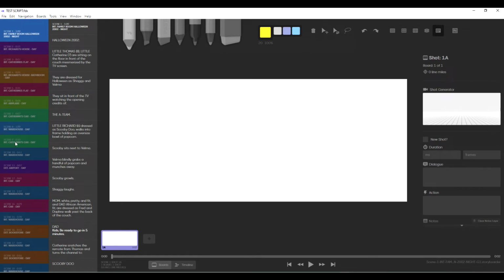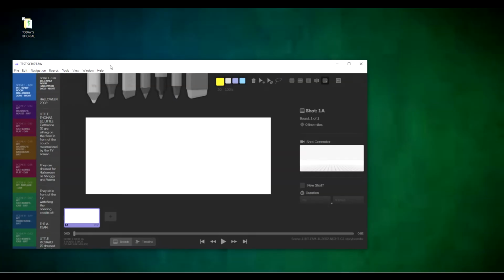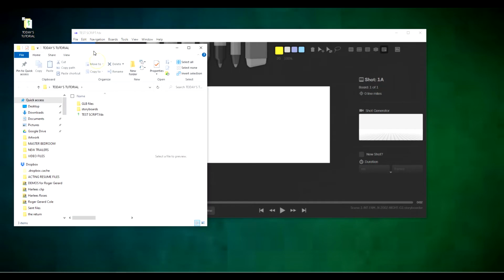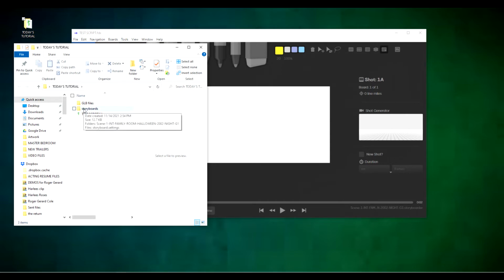Storyboard with my script pulled in. All right, and for example, it's called test script. Now the key is it's in my today's tutorial. So when I did this, it put the file in the same folder as the script I used. So when you load a script, whichever file folder it's in, it will put your storyboard in that folder with the script. So here it is, storyboards.